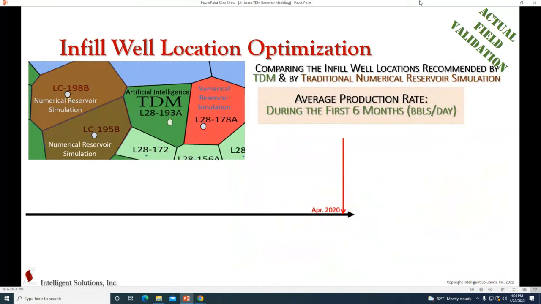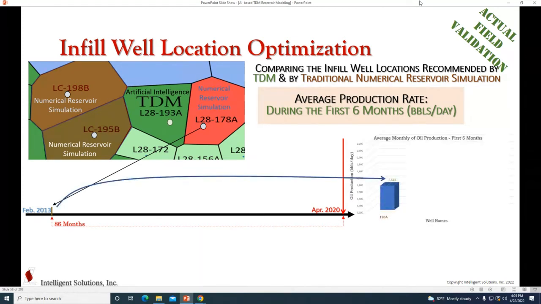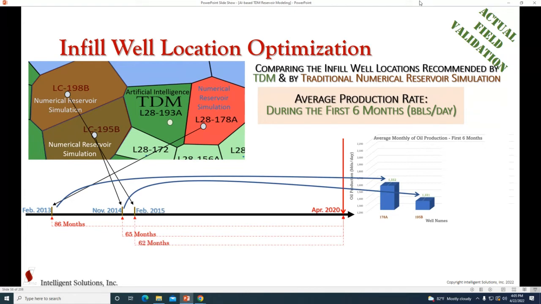So first and foremost, we're going to talk about the average production rate during the first 6 months of production in barrels per day. The first one was 28. It was drilled in February 2013, which is 86 months from April 2020 when we got the results from them. And the first 6 months, this is how that well did. This well was done in November 2014, 65 months. That's the first 6 month average that well did. This one was in February 2015, 62 months. That's the first 6 months that well did.